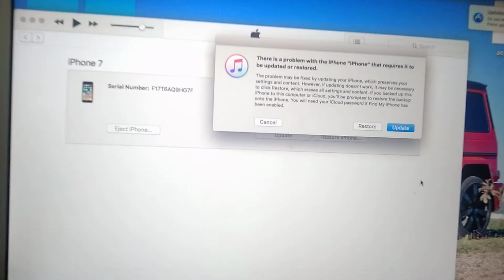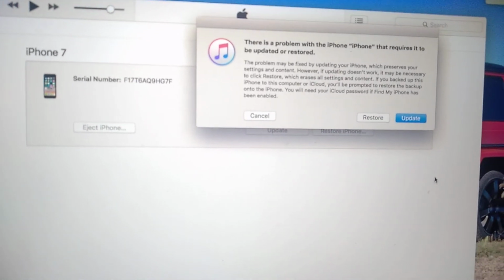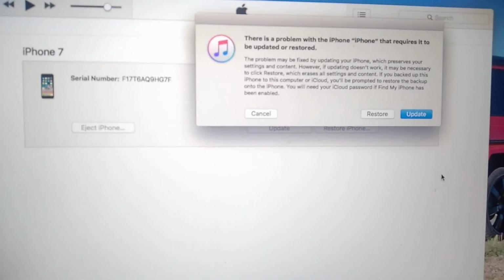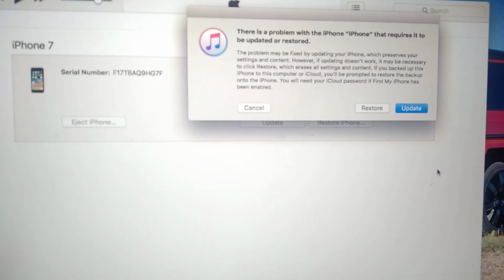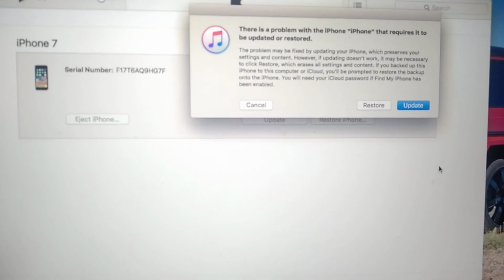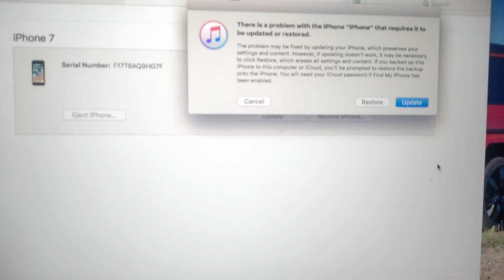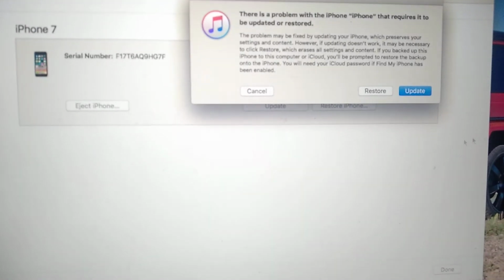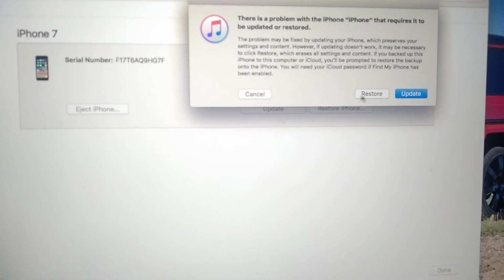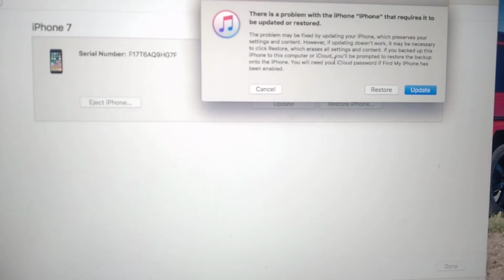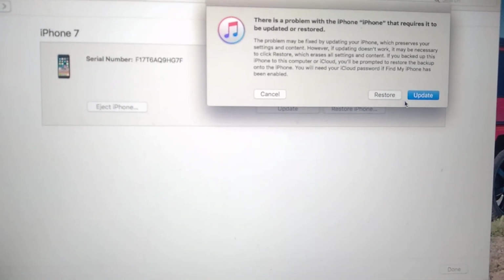So now we will open iTunes and we will see that our iPhone is. So here you can see there is a problem with the iPhone that requires it to be updated or restored. The problem may be fixed by updating your iPhone, which preserves your settings and content. So also you can see here that there are two different variants. So first you can restore your iPhone, try to restore it, or second variant you can update it.